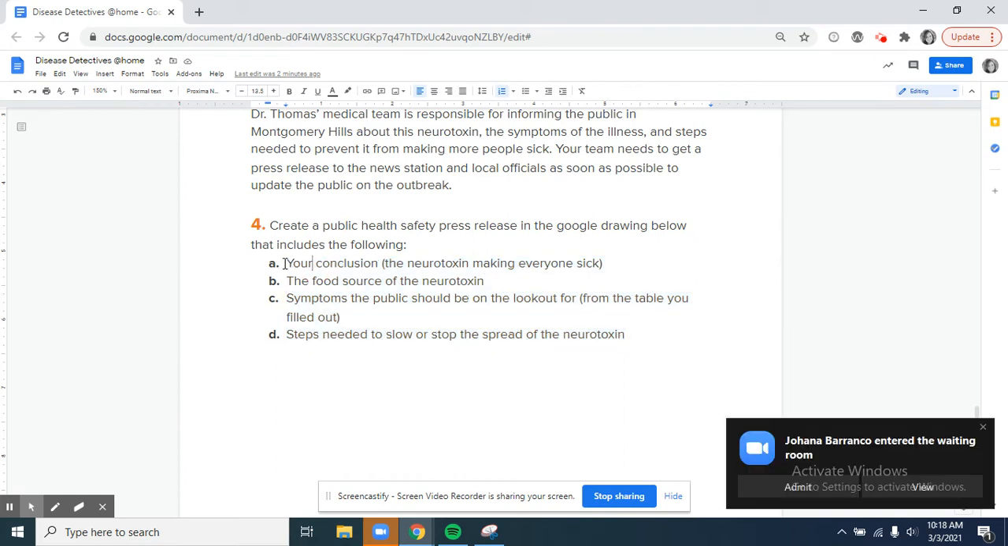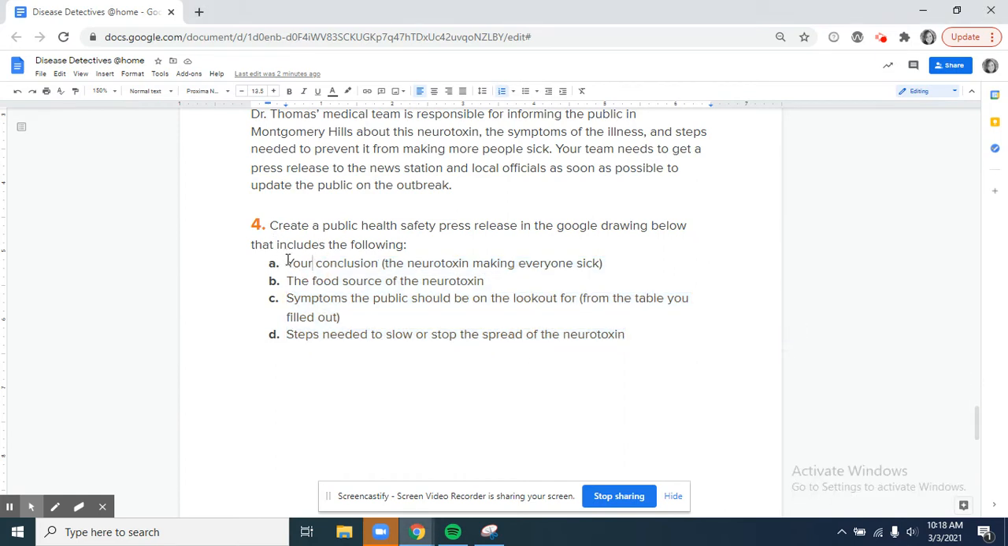So you need to include your conclusion. In other words, what neurotoxin did you discover was making everybody sick? You need to include the food source of the neurotoxin. So was it hot dogs that was making people sick? Was it hamburgers or whatever? The reason that we want to do this is to keep people from continuing to eat this food for a little while to avoid getting them sick.